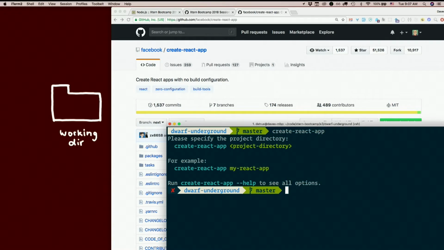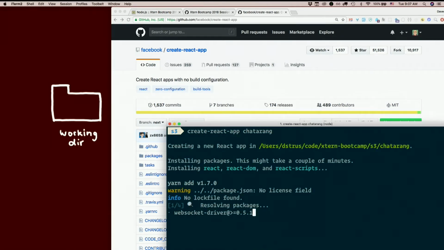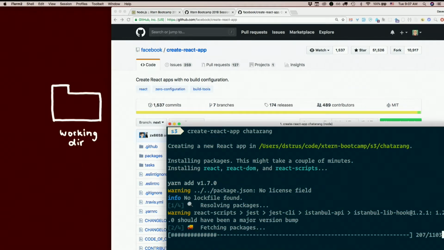So that's good. We don't want to run this, of course, in the Dwarf Underground folder. We want to run it in the folder with the rest of our projects, the XTBC folder or whatever you called it. And we're going to run create-react-app and name our new chat app. I always like horrible puns. The worse, the better. Chat on a Hot Tin Roof, the Chat's Pajamas, whatever. I'm going to go with Chatarang because it's at least somewhat succinct. So create-react-app, space, the name of your app.